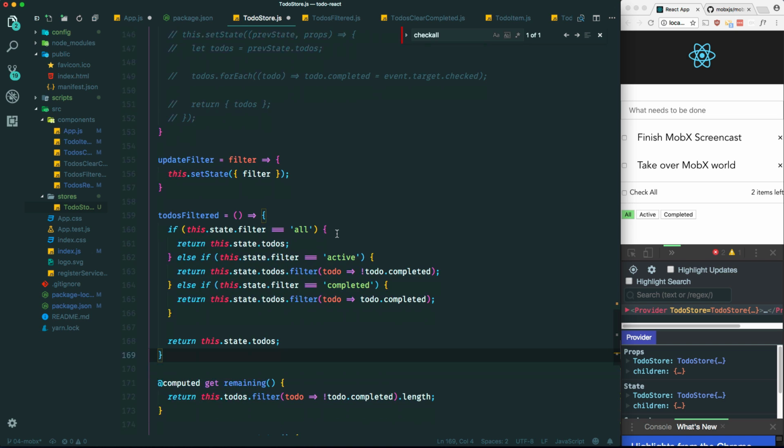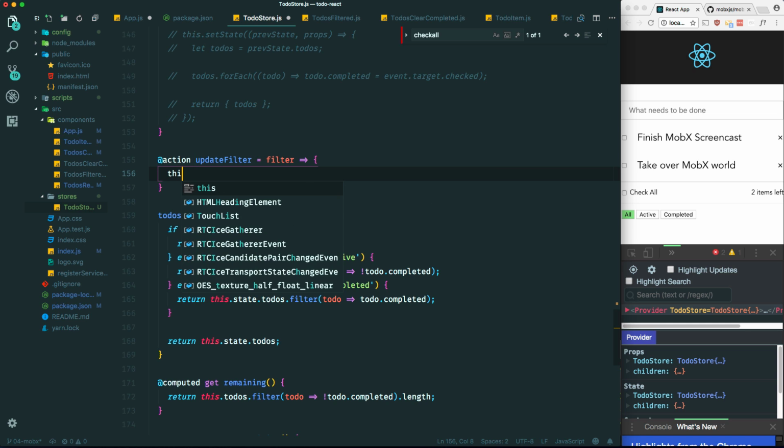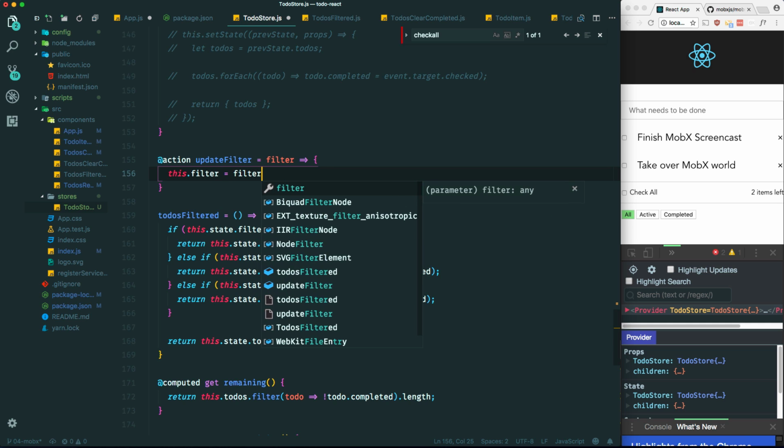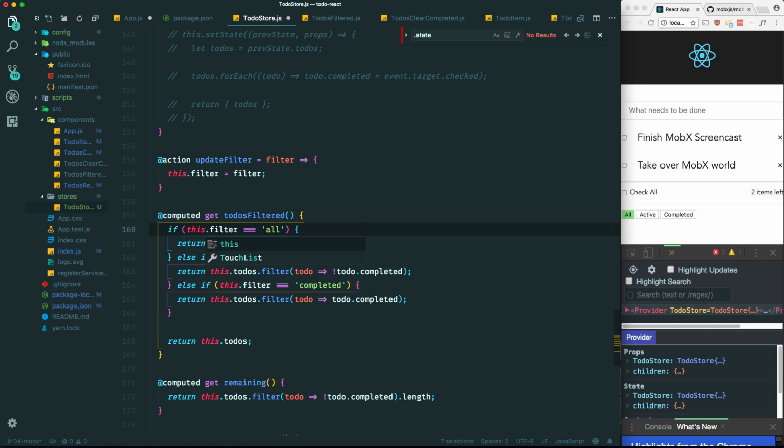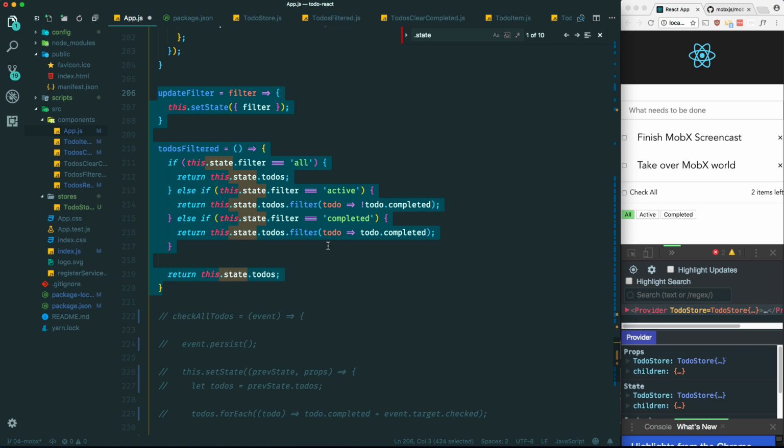So UpdateFilter is an action. And all this is doing is updating our filter in our state. And to-do's filter is a computed property. So computed get. We don't need this anymore. We don't need a reference to state. And let me just save all of these. We can get rid of this.